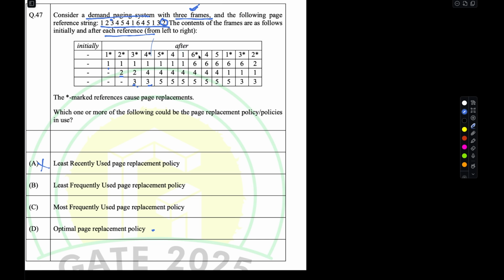And then we have to get to 6. We are not replacing it with 4, because if it was the most frequently used page replacement policy, we would have replaced it with 4. Can you get, or even 1? So it could hint towards MFU as well.